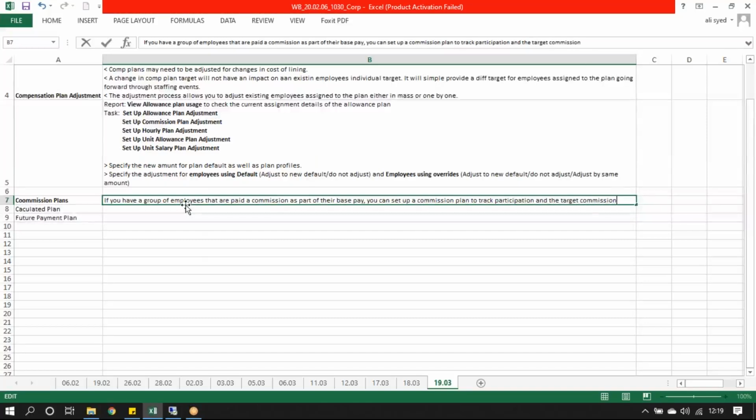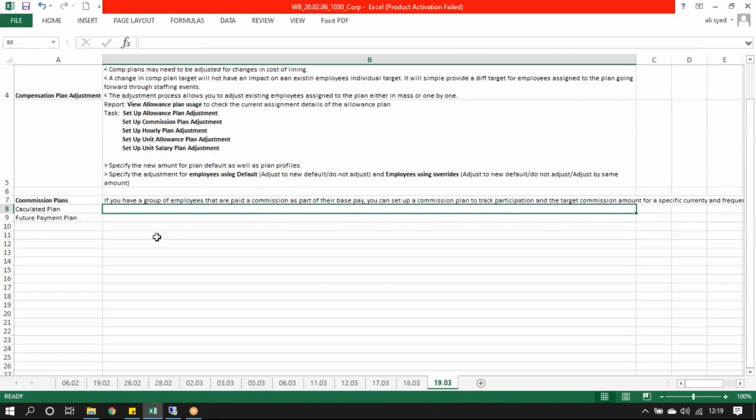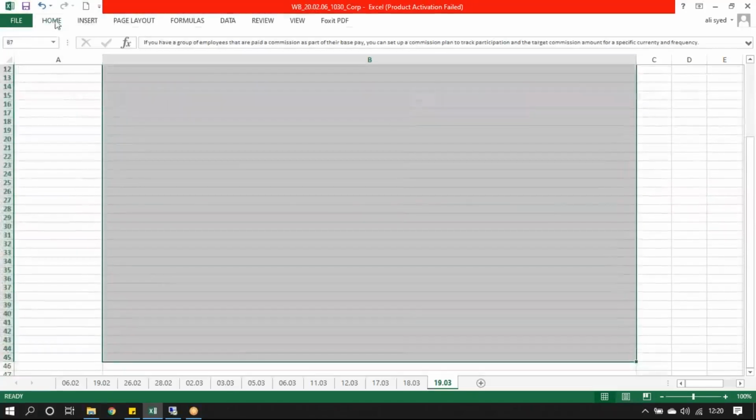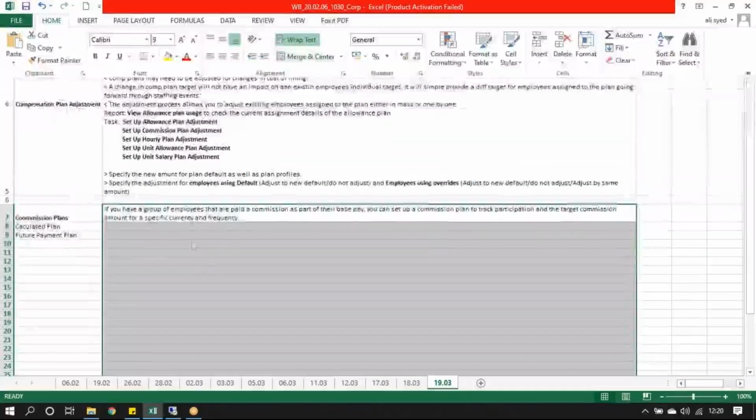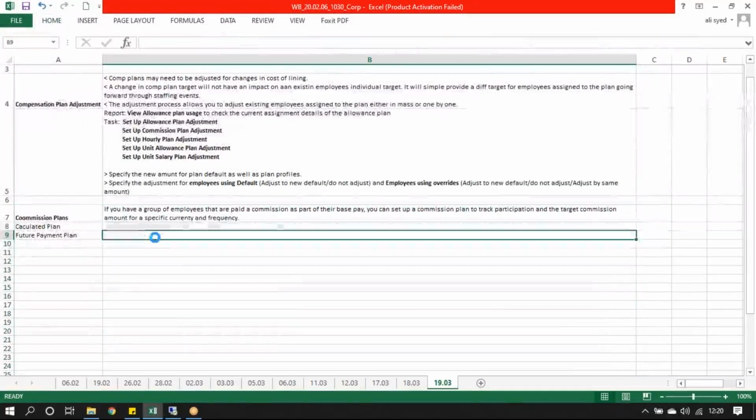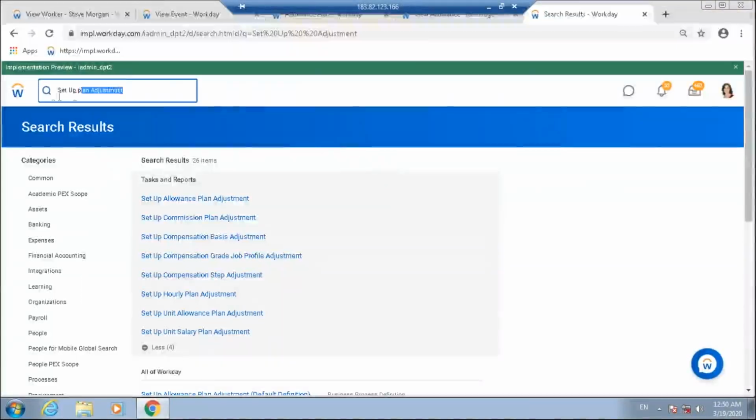Commission amount for a specific currency and frequency. Okay, create commission plan.